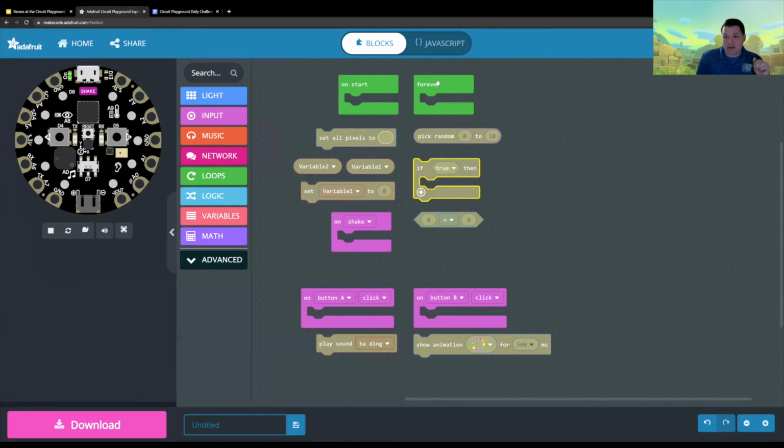I needed both an on start and forever loop. I use the block set all pixels to a color. Pick random. Now remember, we've seen these before. The two variables that I said, set variable, I didn't use the change this time. If and the comparison statement, and then I used an input for on shake. Now I'm going to stop here for a second and say the bottom portion, play sound, play animation on button A and button B. Those are for an extra that I'm going to walk you through when we get there. And you will need more of some of these than others. Like you're going to need more than one set all pixels. But these are the blocks that I use.